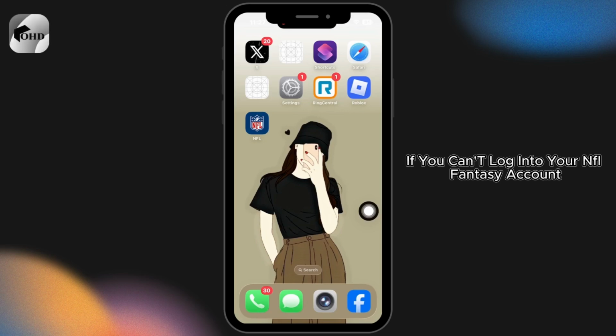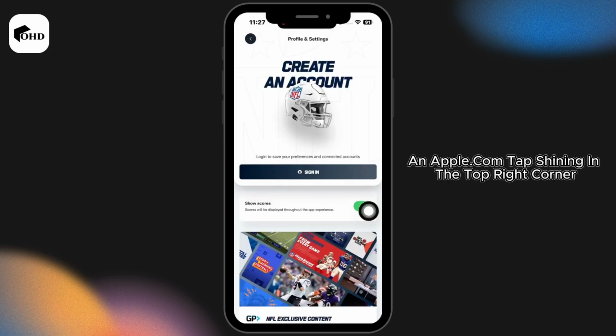If you can't log into your NFL Fantasy account, maybe you forgot your password or lost access, I will show you exactly how to recover it. First, launch your NFL app, or you can navigate to the website fantasy.nfl.com. Tap Sign in the top right corner.